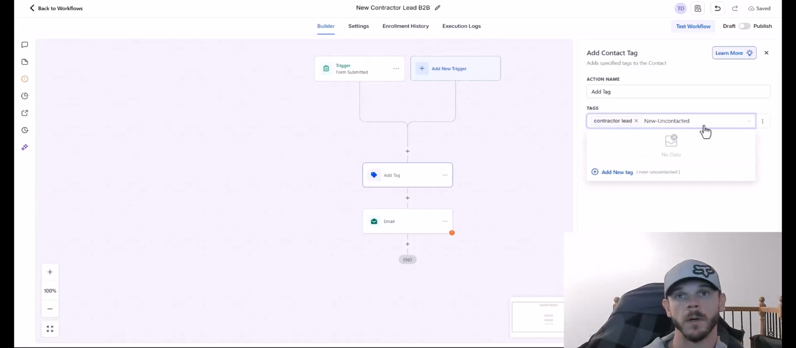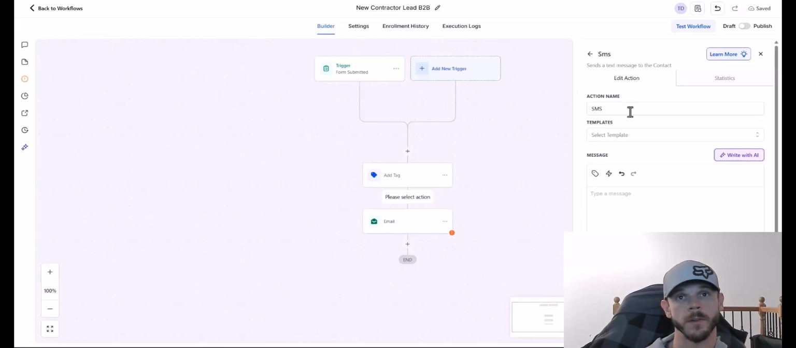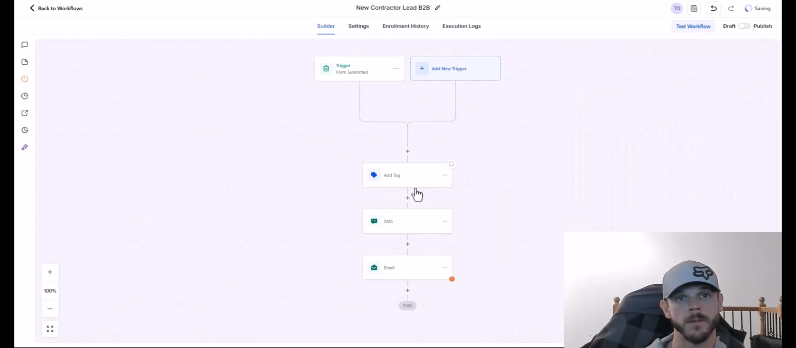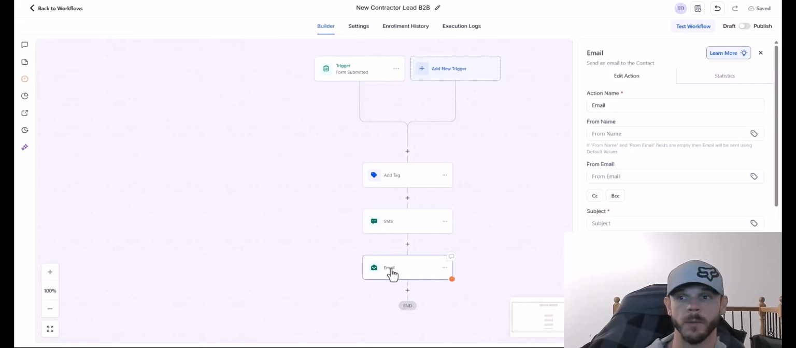This is going to be new uncontacted lead. Let's save this. Let's have the SMS first. Have it say, hey, this is Aaron. Got your request. Give you a call within 24 hours, or you can book here. And what we should do is make sure that this is the contact first name right here. Right? That's how you put that in there. Save that.